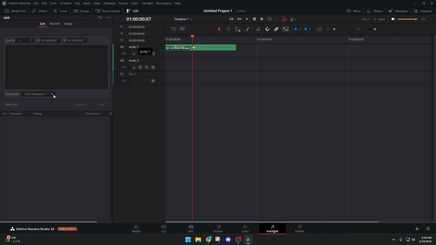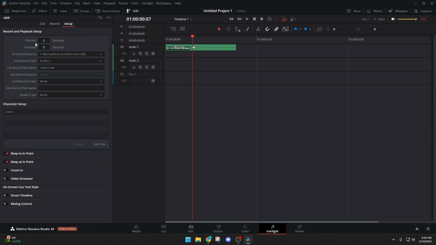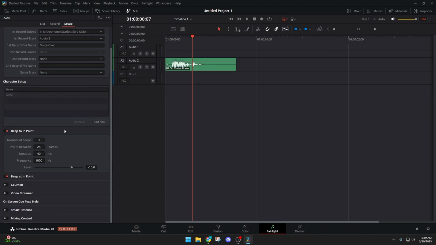We have the ADR. So this allows you to record sound. So say you want to do some ADR and you want to have some text pop up on the screen. Here's a lot of the settings to get that all set up. So say we wanted to add a character, we can add that. And then we have our microphone set up on track 1. So let's move this down to track 2. And then you can look down here, there's just more settings.